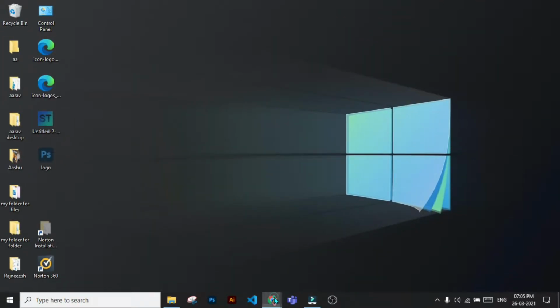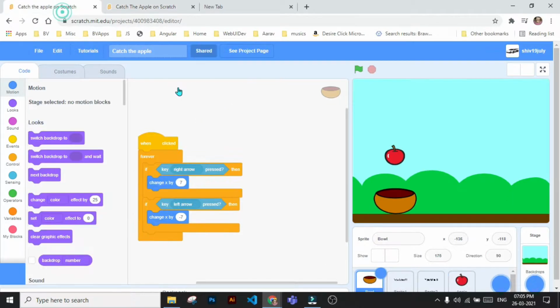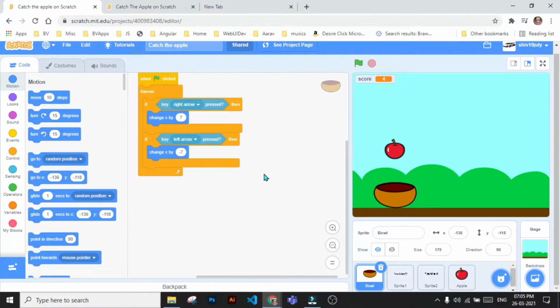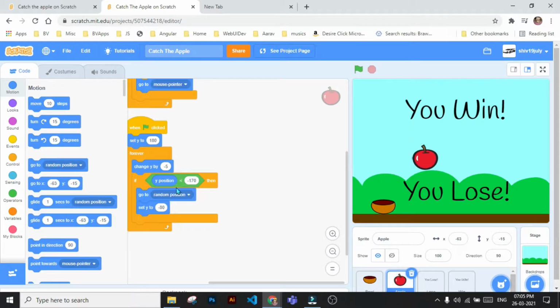Okay, so first you have to open the Scratch website, and I have opened my project. I'll also show you with examples. So let's quickly make this. In the last video we just coded the bowl and we just half coded the apple.